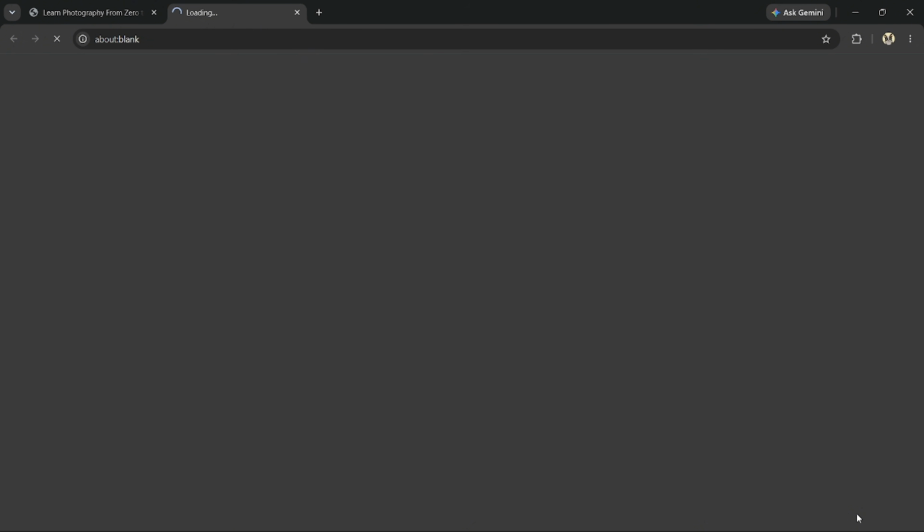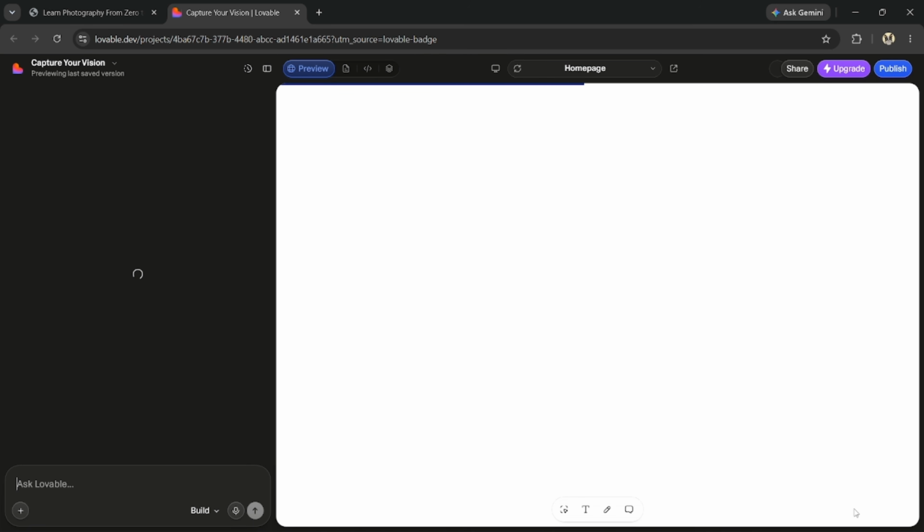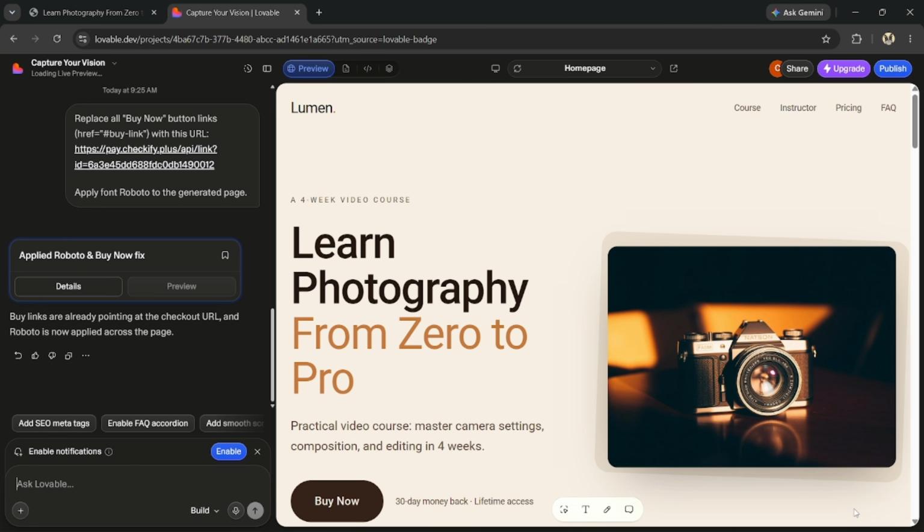If you're using Lovable, the process can be even easier. Instead of manually editing the button settings, you can simply tell Lovable what you'd like to do. For example, ask it to connect your Buy button to the Checkify checkout link, and it will update the page for you. Once the link is connected, save your changes and publish the updated version of the page. And that's it. The integration is complete.